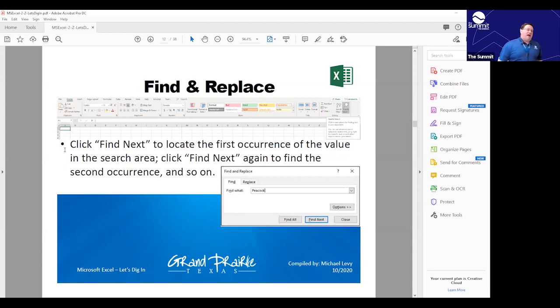Now, when you click find next to locate, it'll locate the first occurrence of the value in that search. So whenever you hit find next, it's going to find the first word peacock in one of those cells. When you click find next again, it will find your second one, and so on. We're going to talk about the difference here between find next and find all. It is important to know that in find next, you're just going to the next value in there, just the next one.